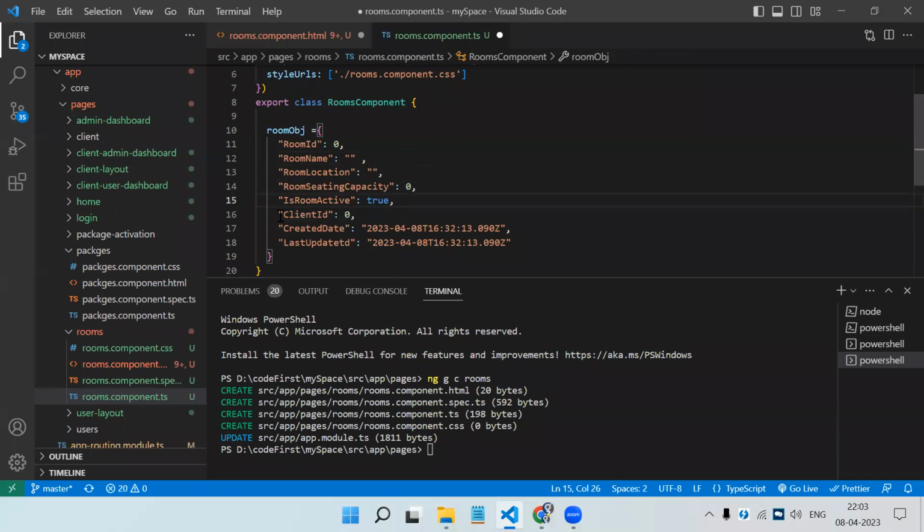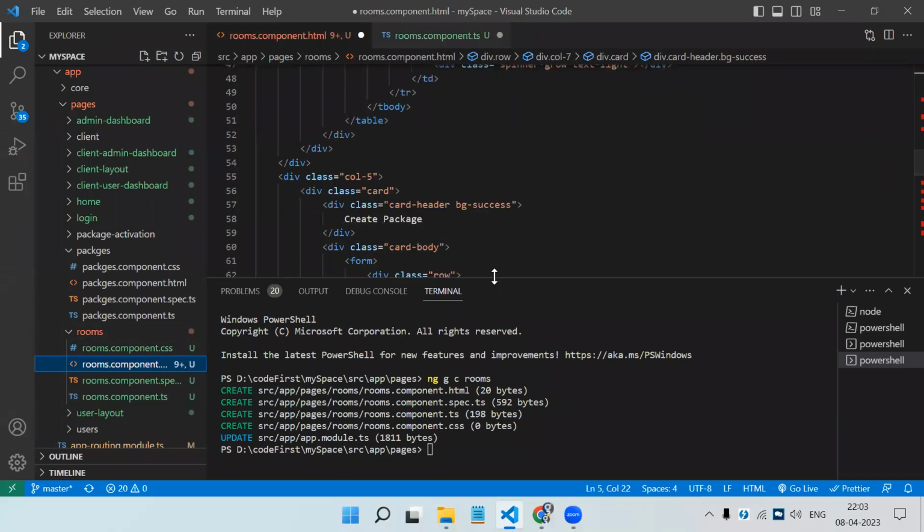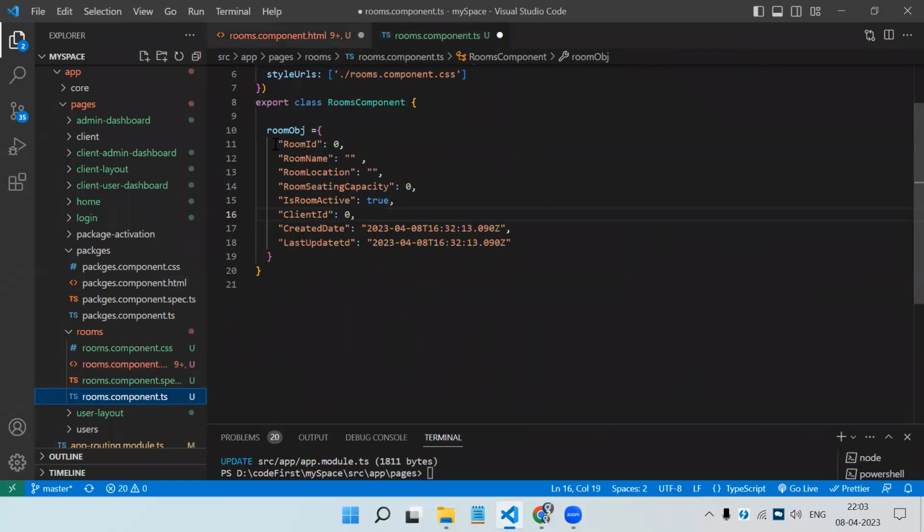Now, this is the object we have created. In the HTML part, we are going to need what things? See, in the room object, we have room ID, room name, room location, room seating capacity, is room active, and the client ID. But in the form, we just need to show these four fields.